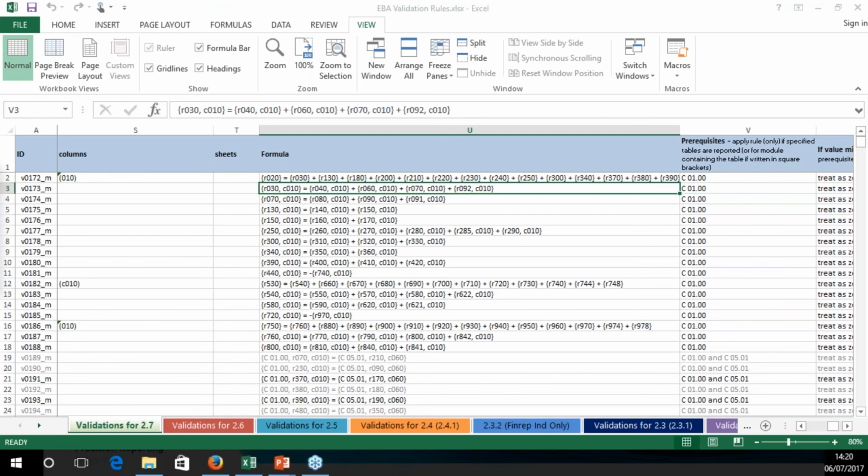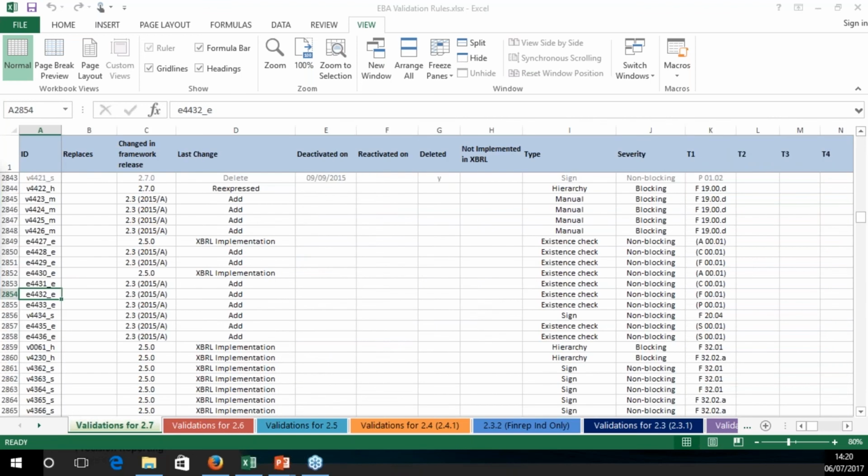This is usually the most interesting column for a filer, because having taken their rule ID and looked it up in the spreadsheet, they can look at the actual formula which the rule is running. So if I just look for, sorry, you can't see the search box.